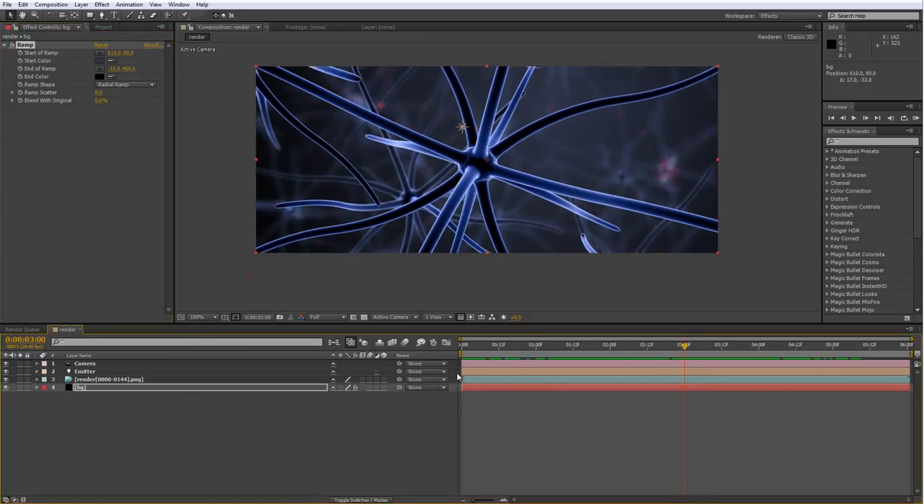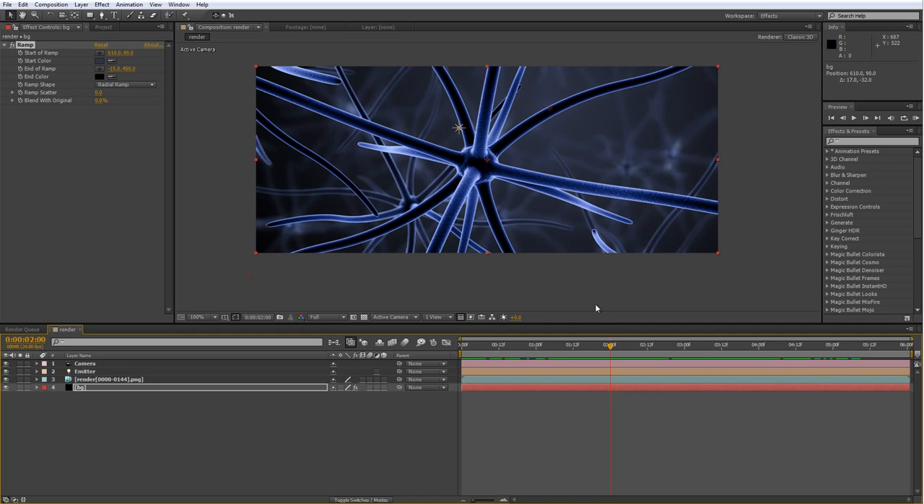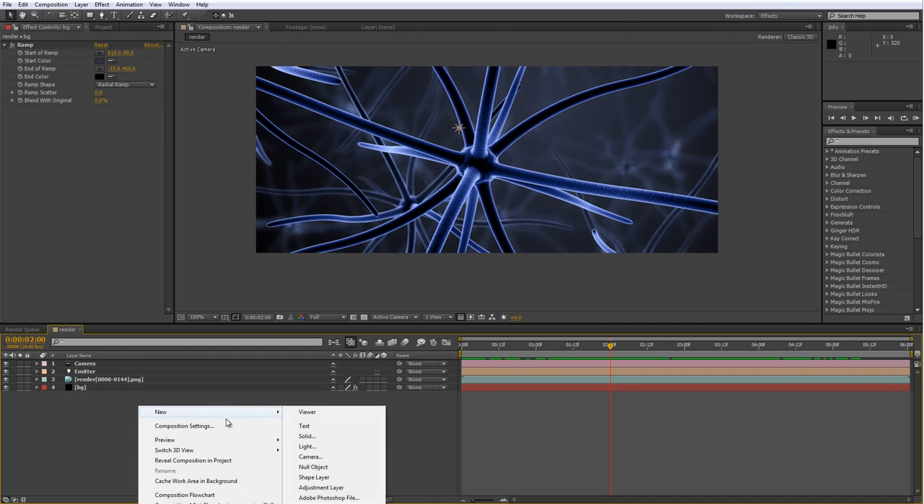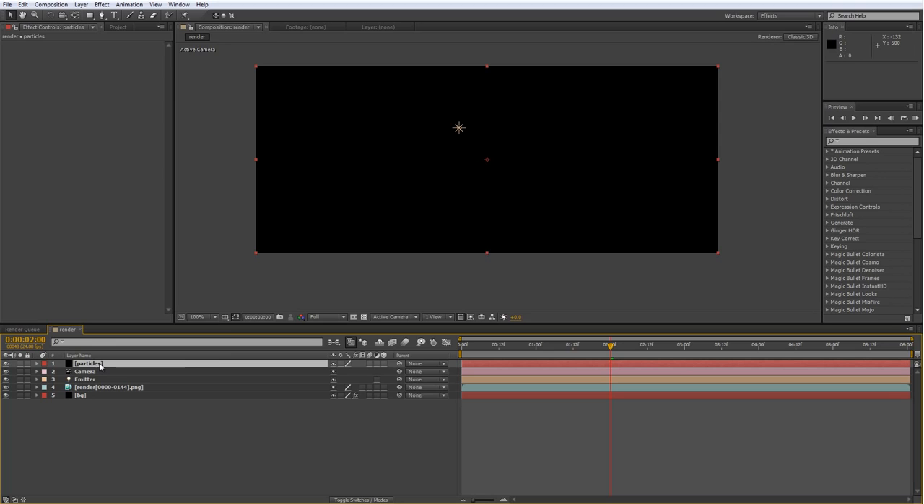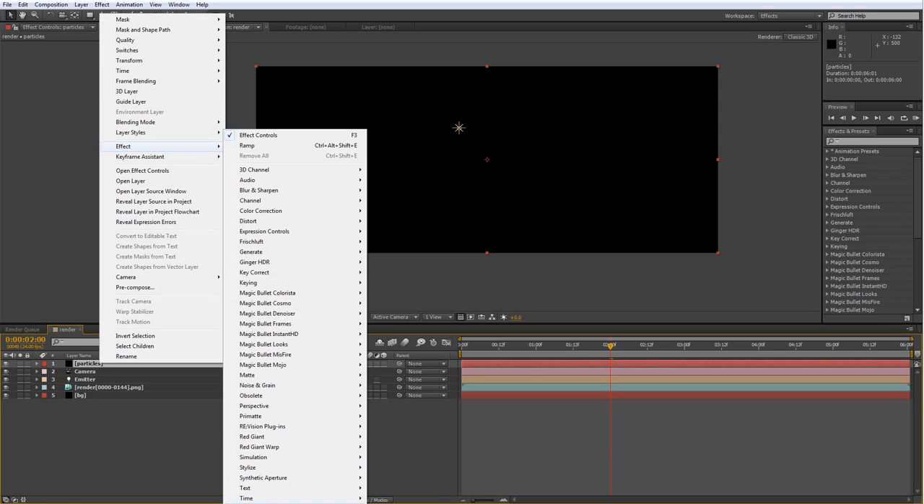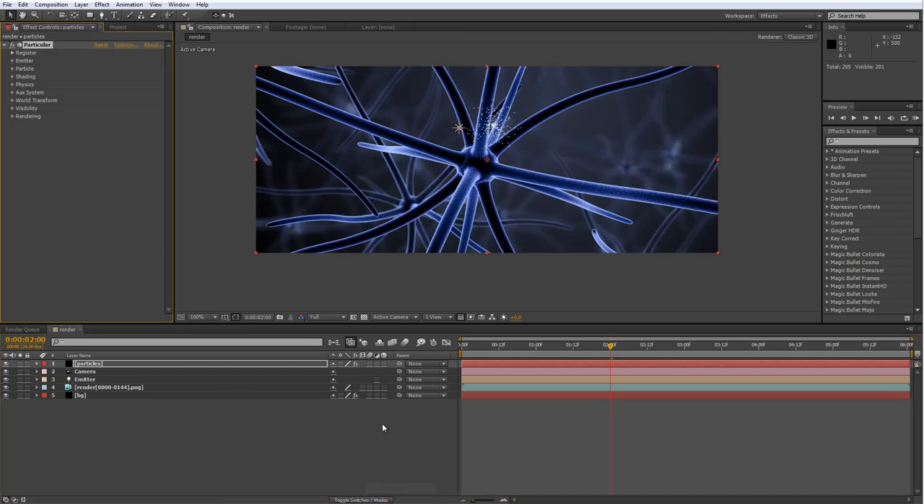Alright. Next up, I want to add some particles, because right now the brain cells look kind of cool, but there's nothing around them, and I thought adding particles would be a good way to improve the scene. So let me create a new solid. Let's call this particles. And I'm gonna go to Effect, Trapcode, and Particular.